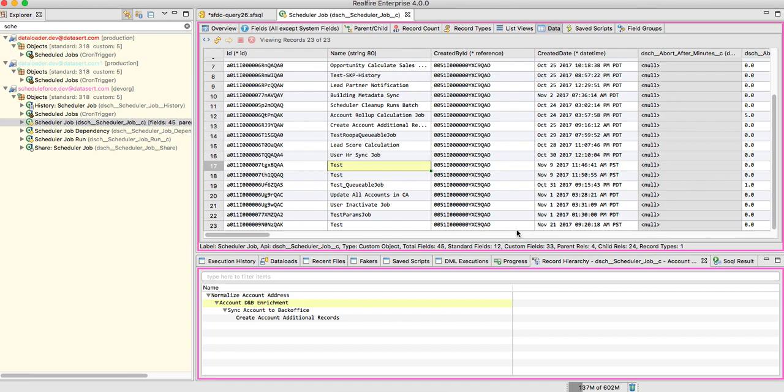Okay, so there you have it. That's the view hierarchy feature, which is available from the Essential edition onwards. So if you have Essential, Professional or Enterprise, you have access to this particular feature.